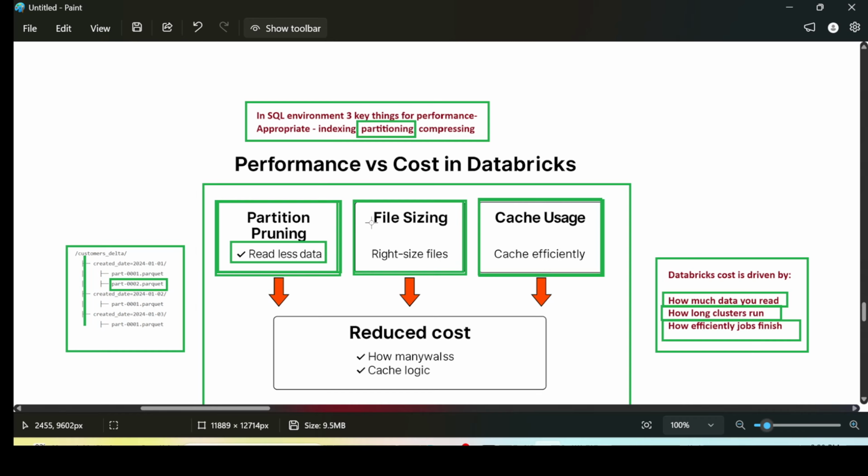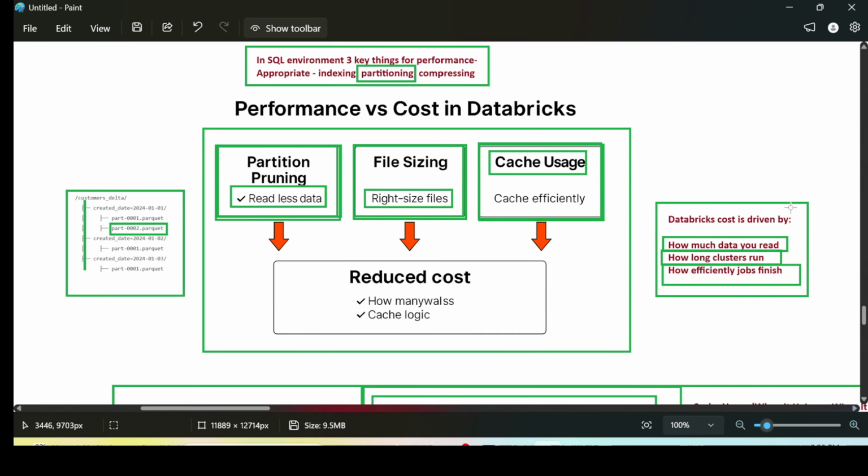The other one is file sizing. Another important thing in the Databricks world is file sizing. We cannot just proceed with whatever we are getting. If you are getting so many small files, or if you are getting one very big file, both are issues for Databricks. The right file size is needed. The third one is appropriate cache usage. You can set up the cache, but we need to clear it with care. We'll talk a little more about that right here.